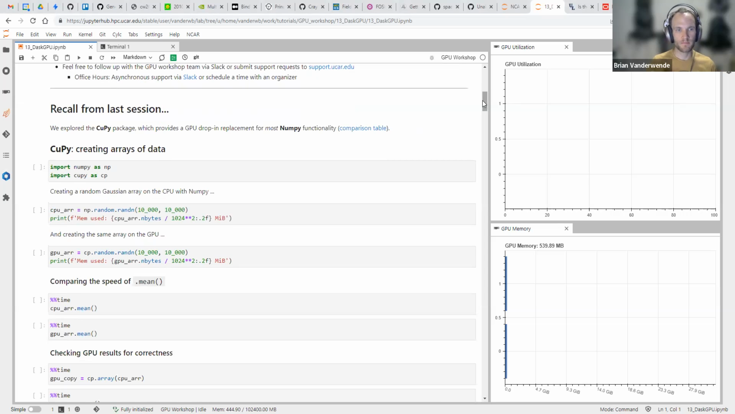So I just wanted to start off with doing a bit of a refresher from 2 weeks ago when Brett talked about the CuPy package and how that provides a GPU drop-in replacement for a lot of NumPy functionality in Python. So this allows us to do operations on data arrays in a GPU-enabled context.